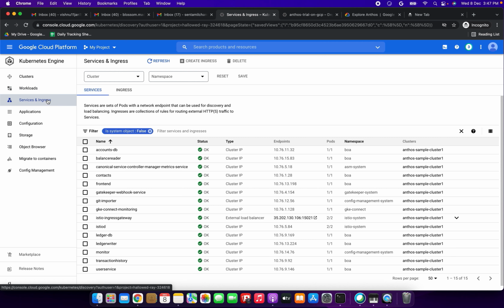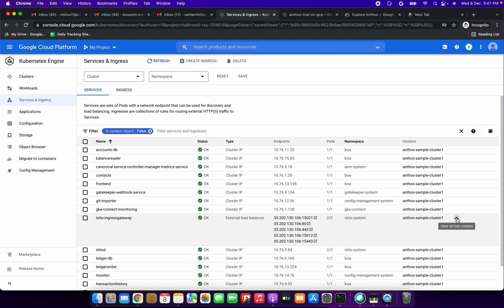So now you can see the service ingress. Now you can see the name, status, type, endpoints and pods, namespace, clusters. Now we are going to click this Istio ingress gateway, friends. I am going to click this external load balancer. On the right side we have this drop down. Now I am going to click this 80.